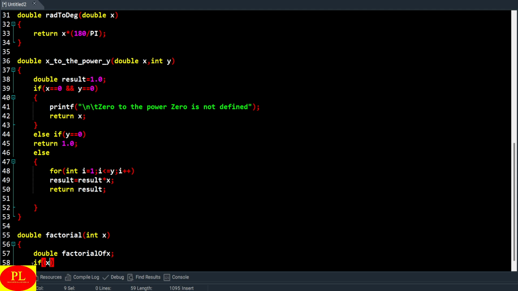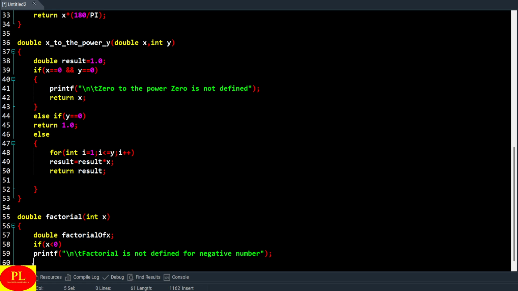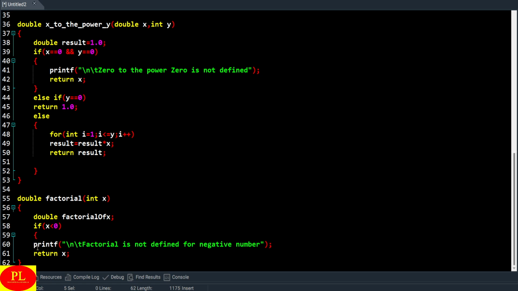If x less than 0, printf, double quote slash n slash t, "is not defined for negative number." And in that case we will have to return only x, return x. As there are two statements, we need to include this within the curly bracket.